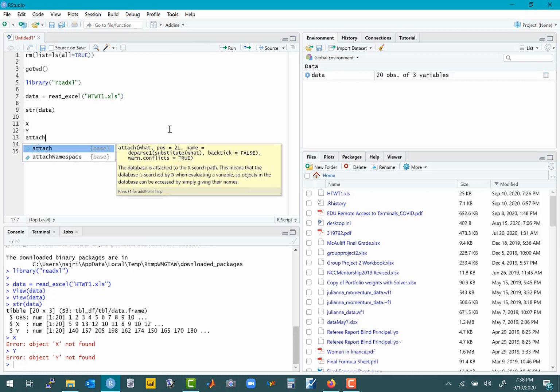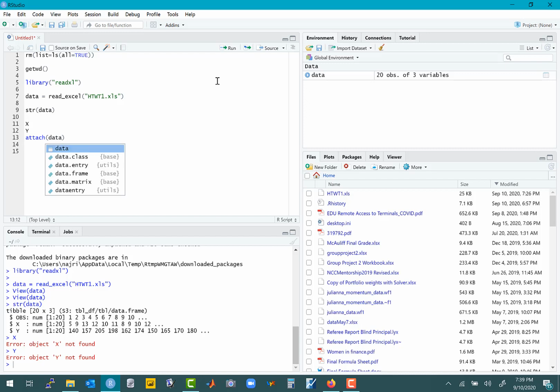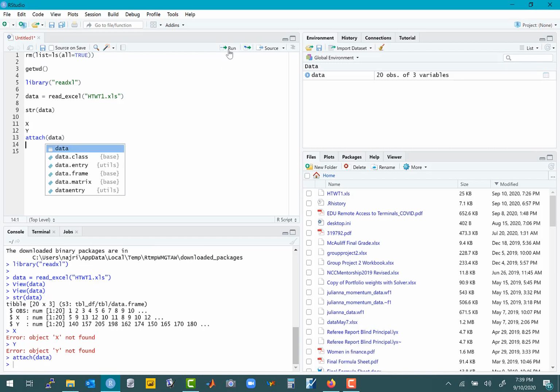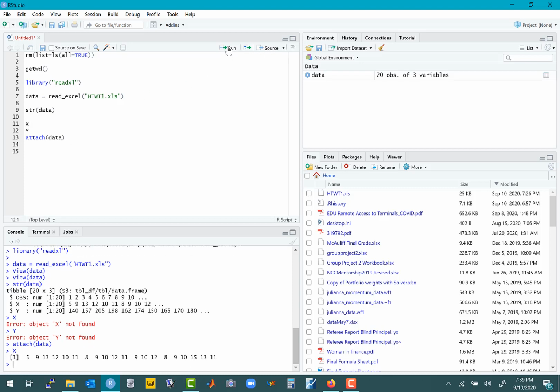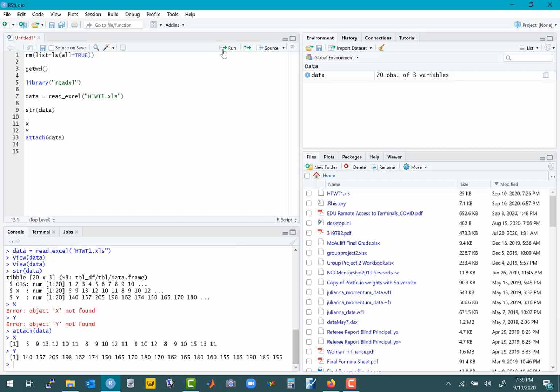But once you attach the data, right, so now we have attached the data. Let's run these lines again. X, there you go. It now shows you the values of X, and it has an object set up. And then Y will show you what those Y's are. So with all the variables, you don't have to go back and save them separately with a name. They will automatically be saved with the same name as you have in your Excel file. So now we have attached the data.